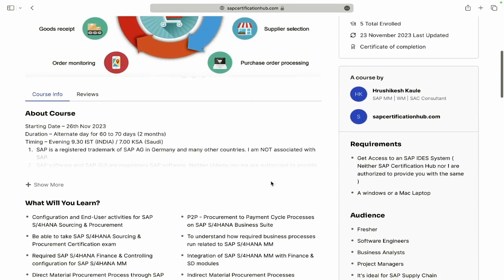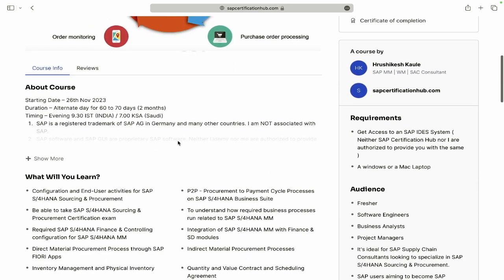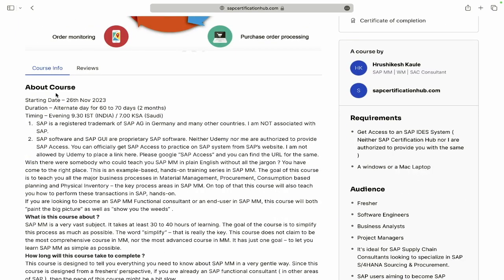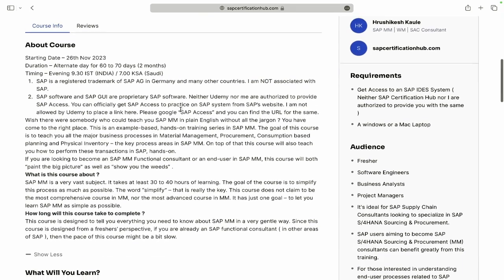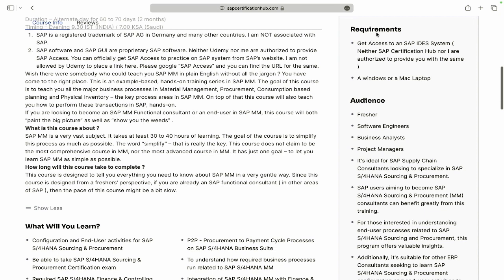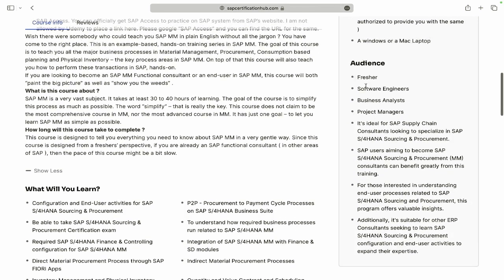And the next thing is, you have the details about this course. The course is starting on 26th 2023, alternate days for 60 to 70 days, evening 9:30 IST and 7 KSA. Every time the time and details will be updated here for a new batch and new course. Then the course requirements are written here. Then who can learn, it is written here.